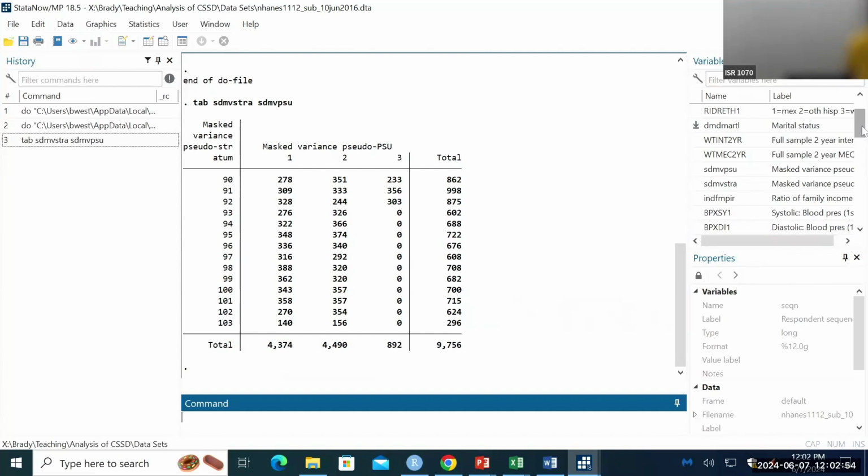And within each of those strata, I see these pseudo clusters, these ultimate clusters that may have been combined or collapsed. Some of the strata have 3. Some of the strata have 2 for the sake of variance estimation, but they all have at least 2 to allow for variance estimation within each of the different strata.